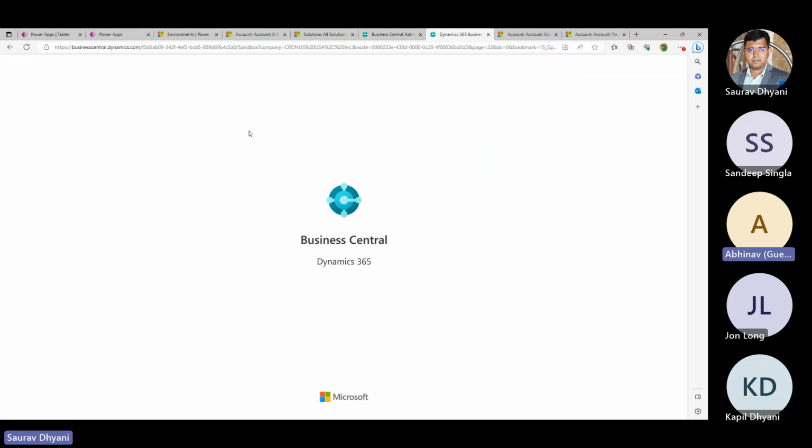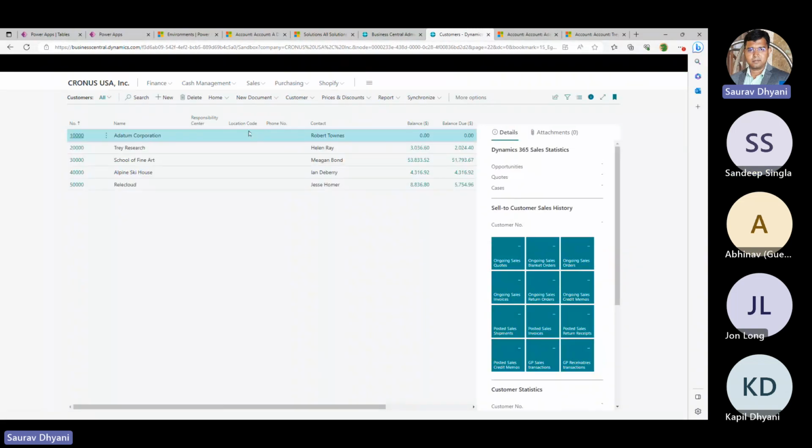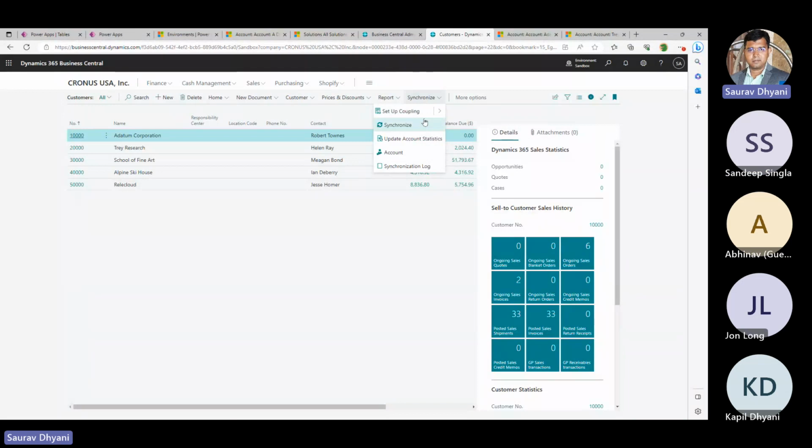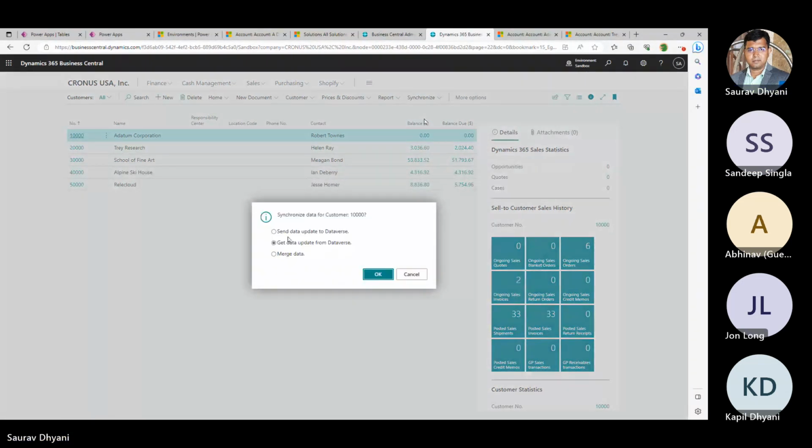Sorry, on the customer card page, record page. Yeah, to kind of run the synchronization directly, which will also do the same thing, which will also activate that job queue in here. So if I do a synchronize right now, it'll send data, get data, merge data. Okay.